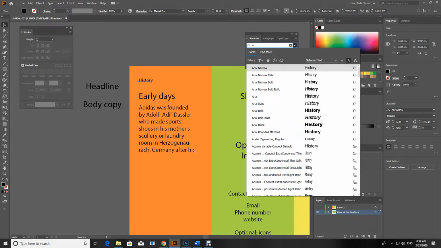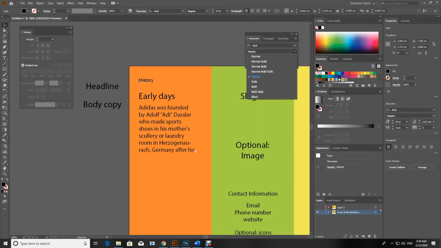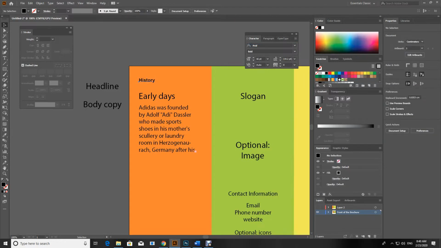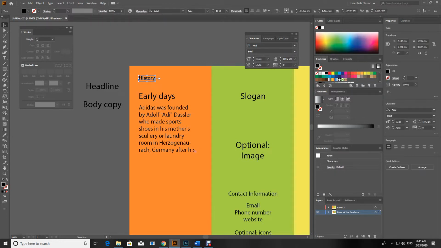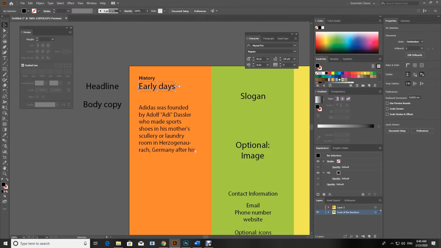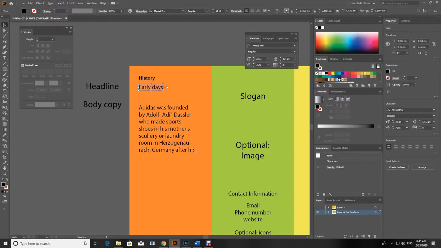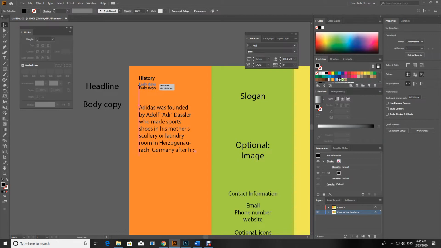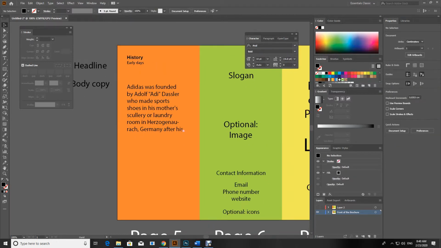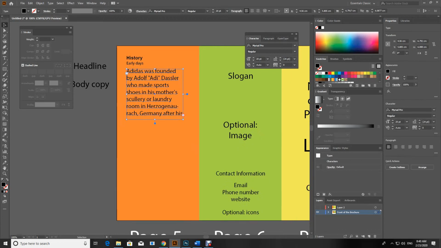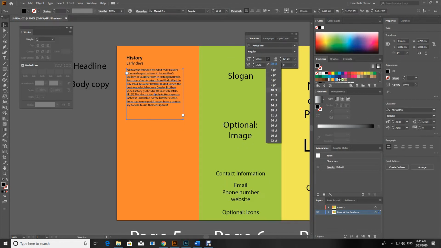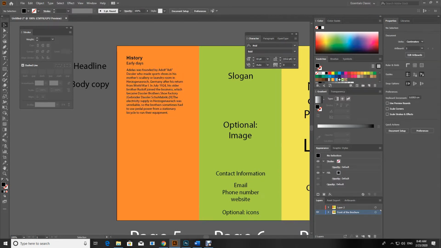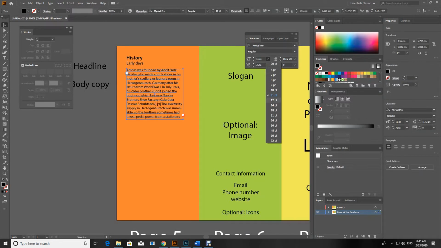Okay, let's go for Arial. So this is Arial bold. This is for my headline. My subhead, this is my subhead, it's going to be 14. So 14 for my subhead. And for my body copy, this is going to be between 11 and 10 points. So 11 is fine. If this is 14, this could be 11, or this could be 12 points.